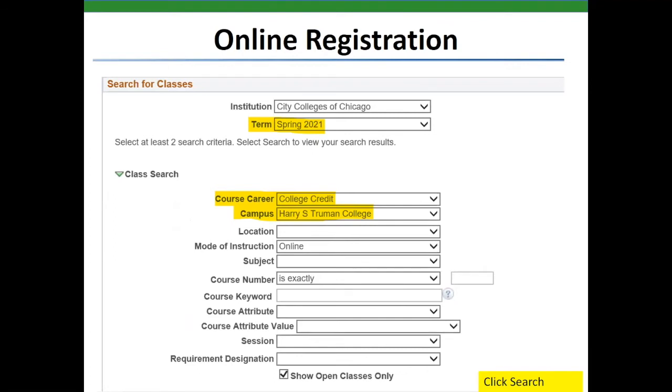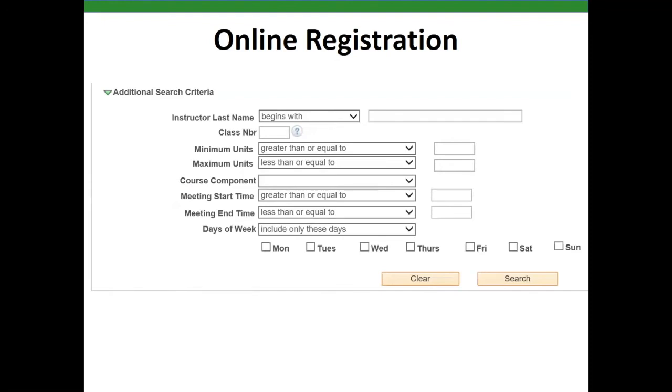You'll want to make sure that you're selecting spring 2021 for the term. For course career, choose college credit. For campus, choose Harry S. Truman College. If you know the subject or the course number, you can enter that information as well, and then click search. If you'd like to search classes by a specific day and time, underneath the search box, please click on the additional search criteria arrow, and you can search by specific days and times for classes.